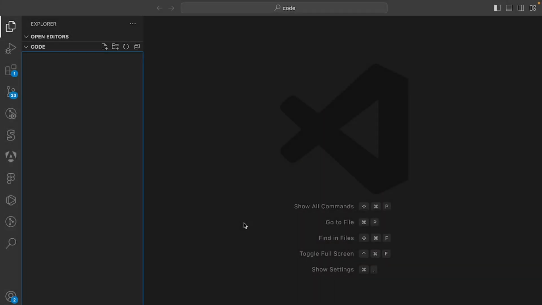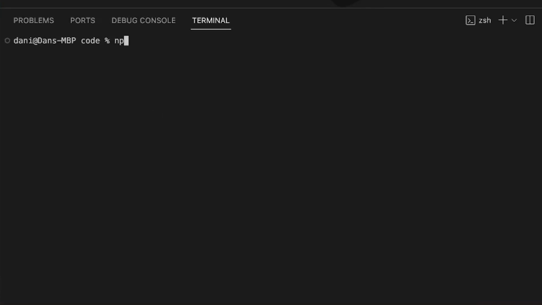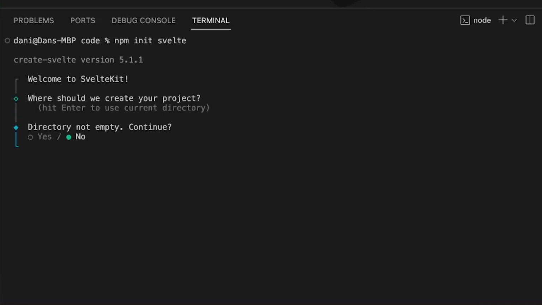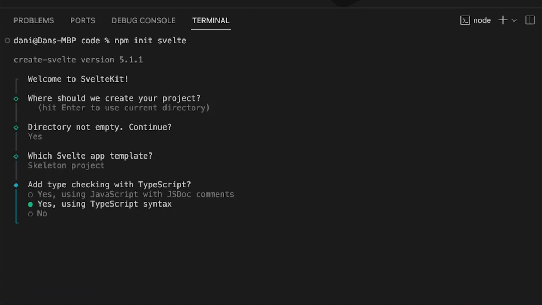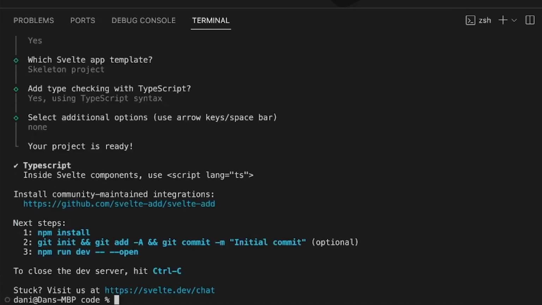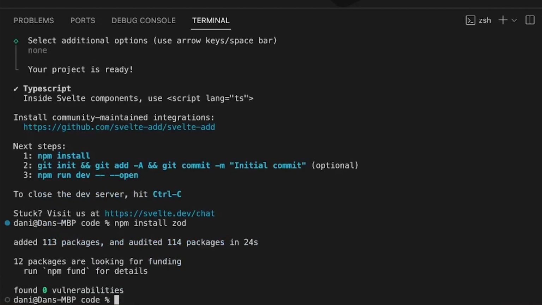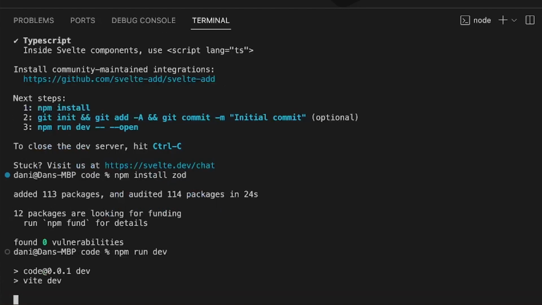So before we get into any code, open up the terminal as usual, and then let's run npm init svelte. Select empty as a directory, click yes, skeleton project, yes using TypeScript syntax and no additional options, and then we're going to run one more command. We're going to say npm install Zod. We install Zod because I want to be able to simplify our validation for the inputs in the forms.